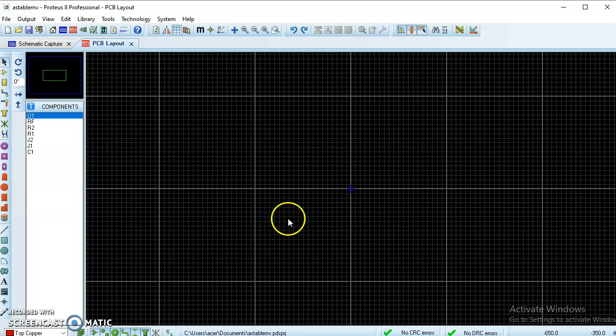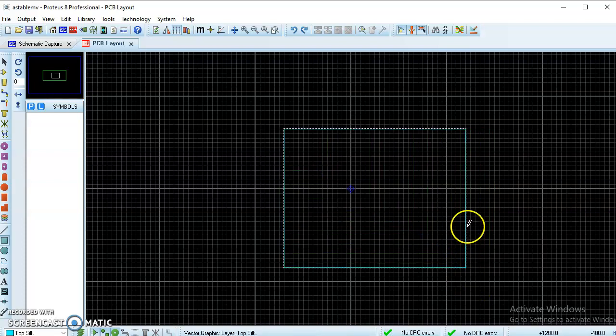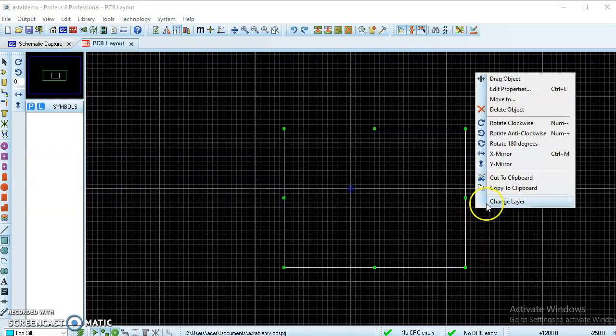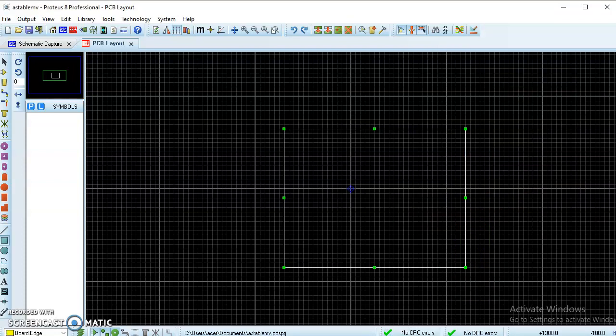Before starting the PCB layout, first we need to define the size of the PCB. For defining the size of the PCB, we can choose the 2D graphics box on the left side. Click that, then just draw a square within that window. So let me draw a square like this. After drawing that, right click on the border, then change layer to board edge. When it changes, you can see a yellow colored box. So this will be your PCB. You can resize the PCB according to your requirement.